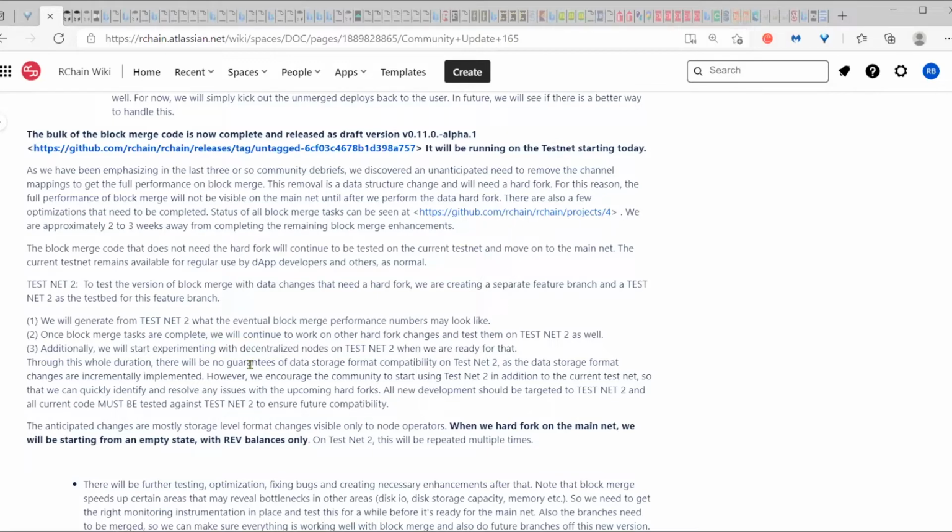But it's good to also test anything that you have done in the past or will be doing in future on testnet 2, because that's the one that's going to be eventually compatible with the hard forked mainnet. So that's kind of what the plan is with that.